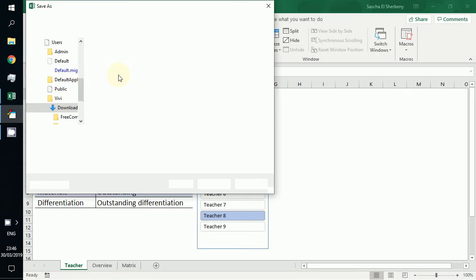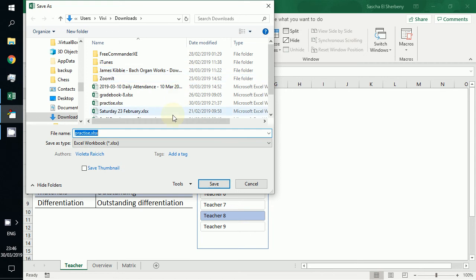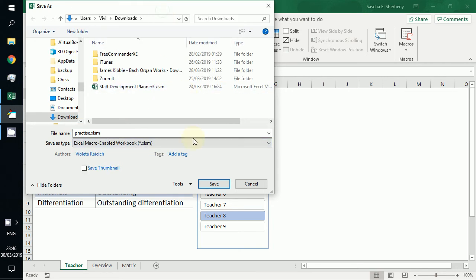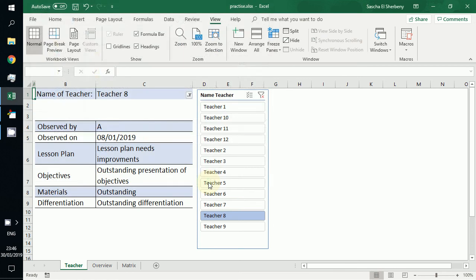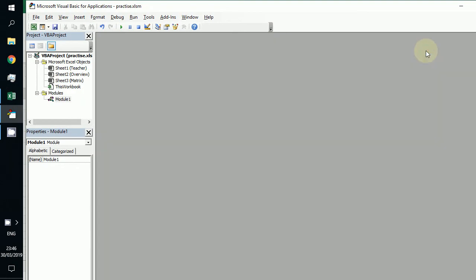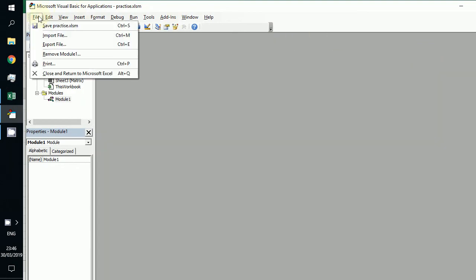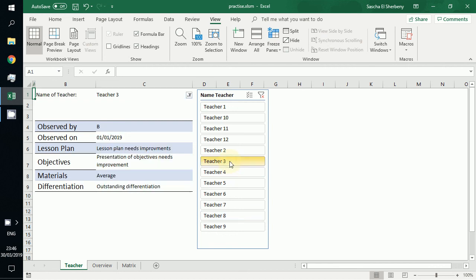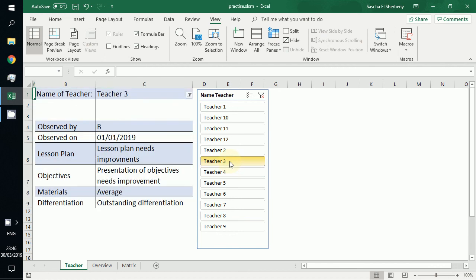Save as. Practice. Good. Notice that when you save with macros, it's xlsm instead of xlsx. It changes the extension. So I choose a new teacher. CTRL+u.